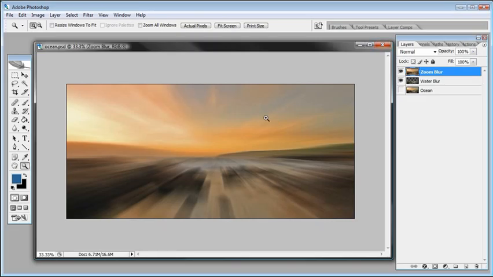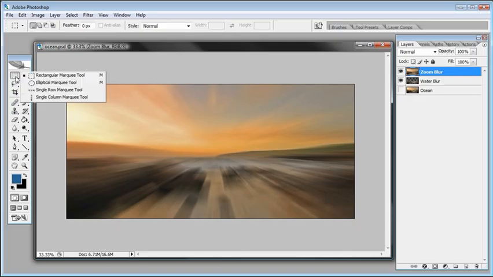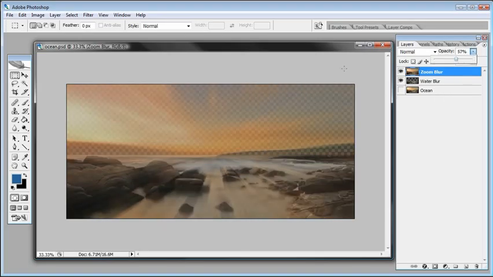I'm going to come over here to the toolbar and select the rectangular marquee tool, and make a selection of the bottom half of this image. I want to make sure I'm only creating a selection right at the sea level area, just selecting the rocks and the water, not the sky in the background, just the bottom of it, just like this.